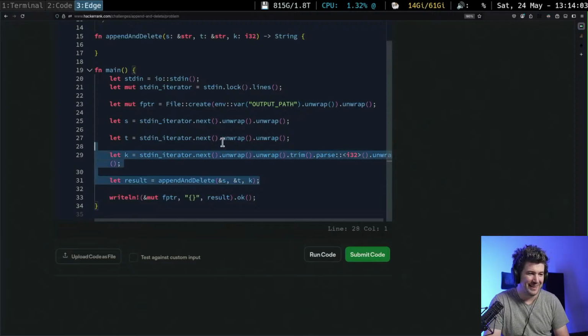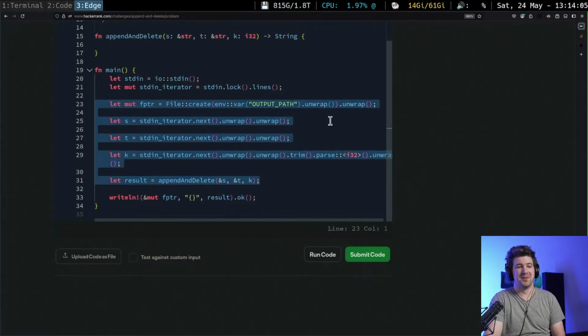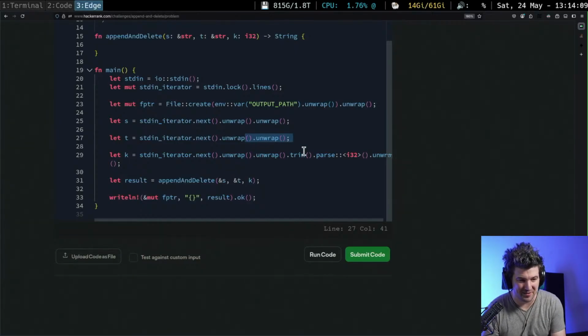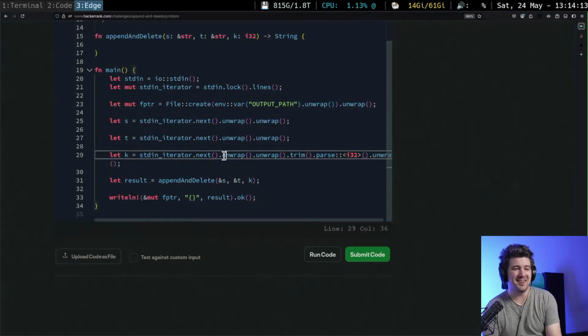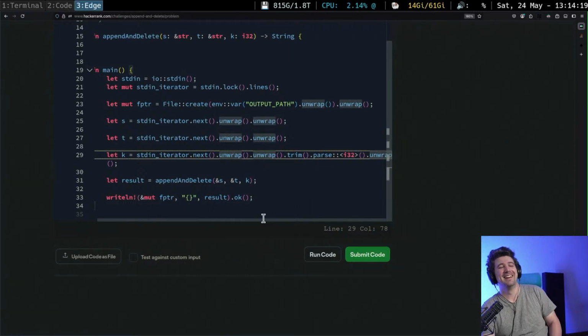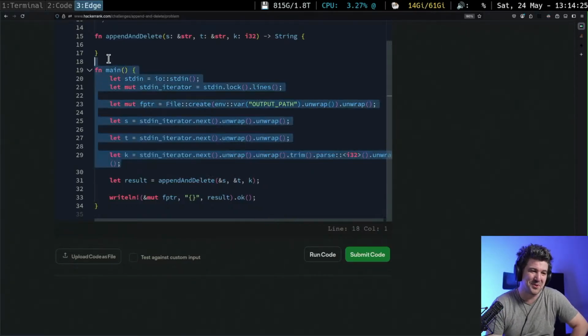Yeah, this is why Rust is so brutal for things like this. Next.unwrap.unwrap. next.unwrap.unwrap.trim.parse.unwrap. Rust just makes all of this brutal.